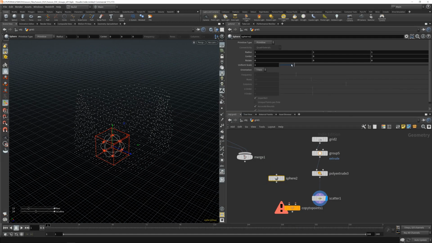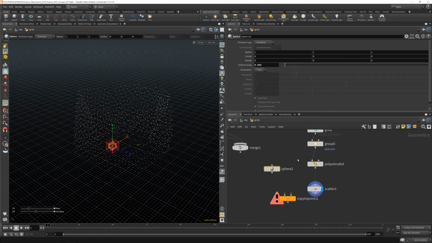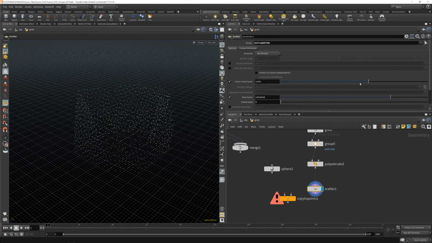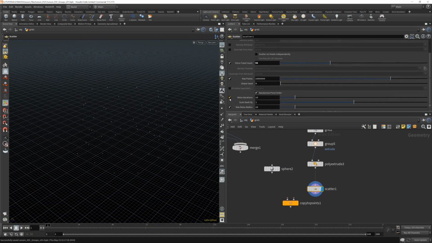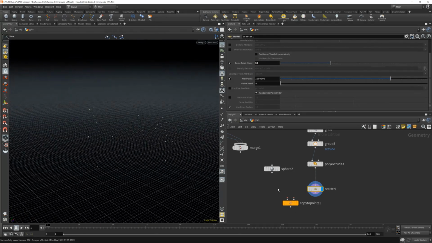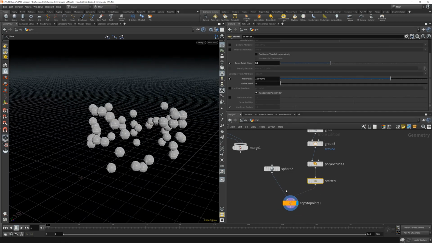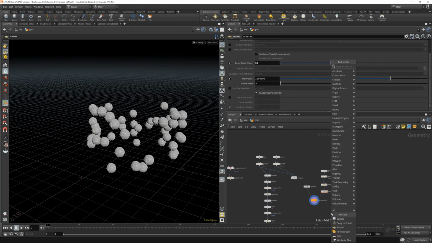I'm just going to make the sphere a little bit smaller. I'm going to change the number of scatters. I don't want to scatter 1,000. Let's just scatter something like 50. And I'm going to turn off relaxation just so that it's a little bit more random. And I'm going to wire the sphere into the left and the scatter into the right of the copy to points. And then I'll set my display flag there. And then I'll throw down a merge.